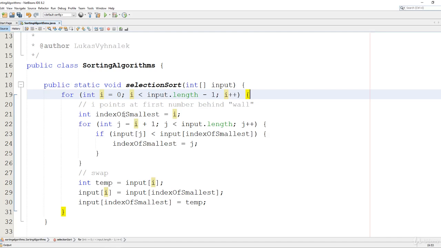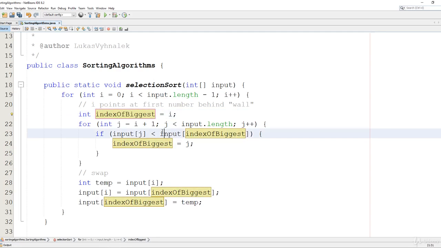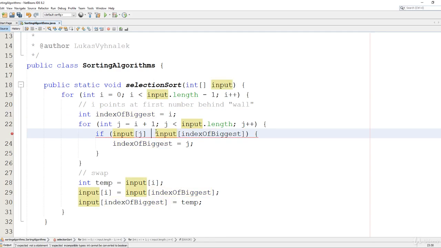Okay, well, we need to change the fact that now we are picking the biggest number, and imagine that the index of smallest represents the index of biggest. We need to change it if the number on index j is bigger than our currently biggest, right? So if we change this smaller than to a bigger than sign, this algorithm will sort in decreasing order.